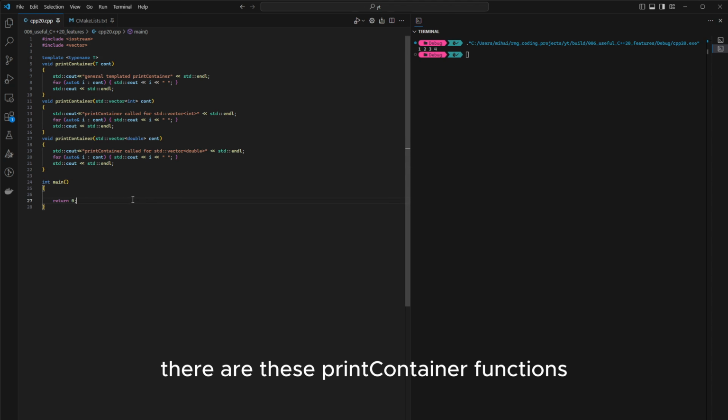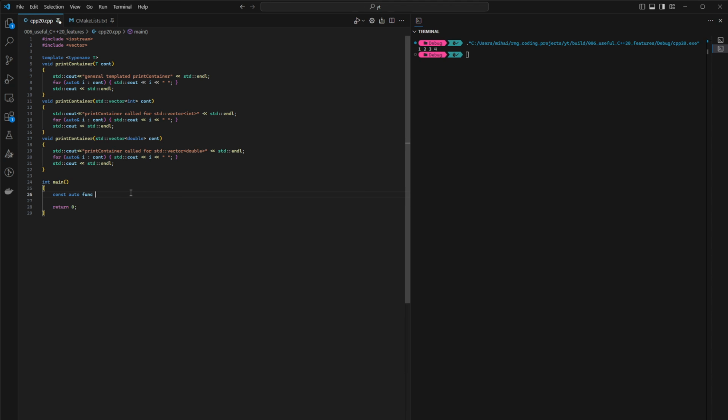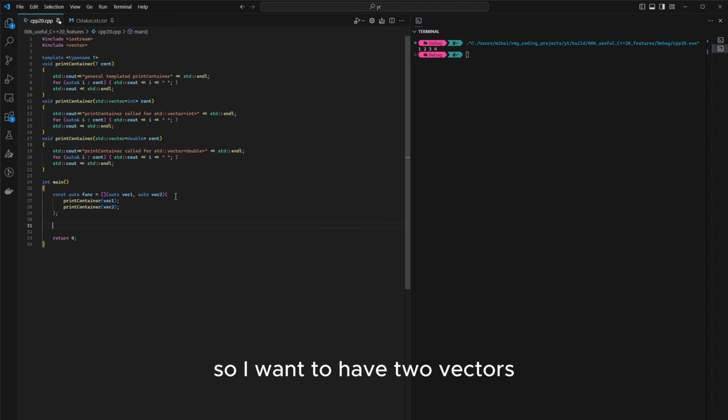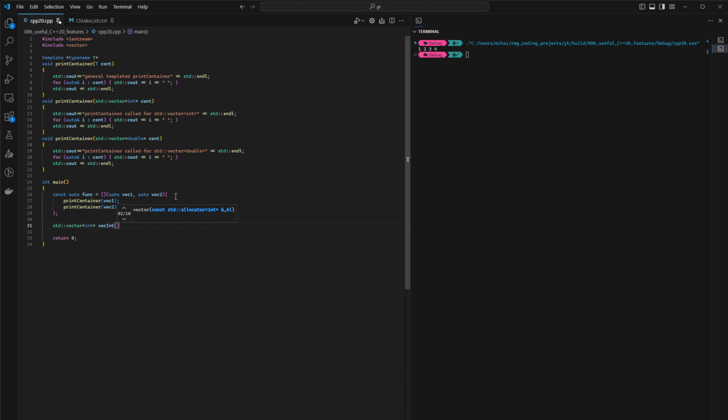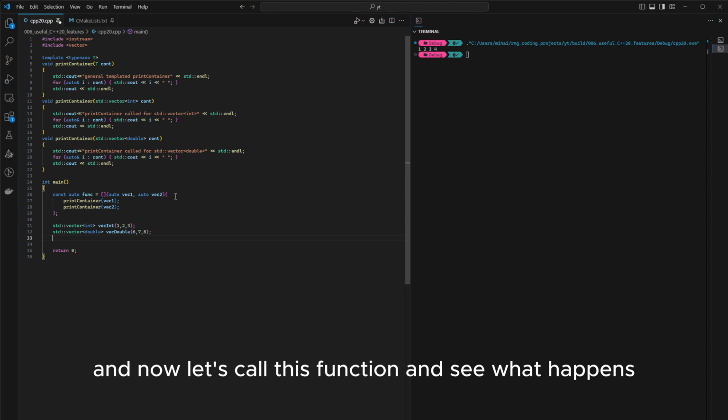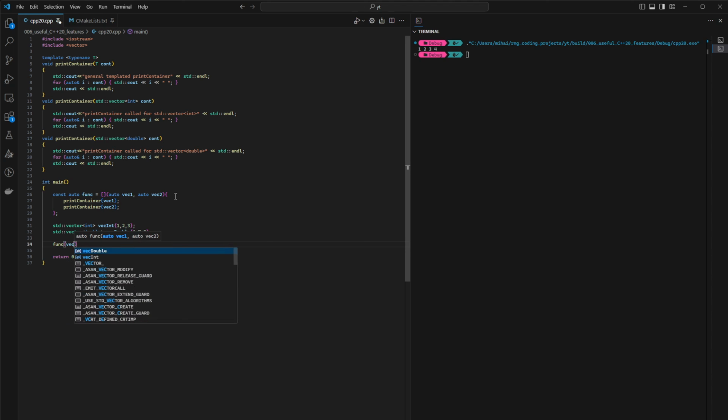There are these print container functions, where the first one is the generalized templatized version and the other ones are specializations for stud vector of integer and stud vector of double. Let's also write a lambda function that takes two arguments. So I want to have two vectors, one of type integer and one of type double. And now let's call this function and see what happens.